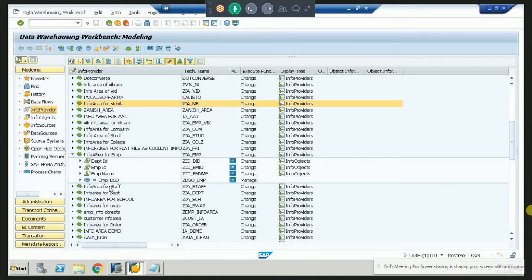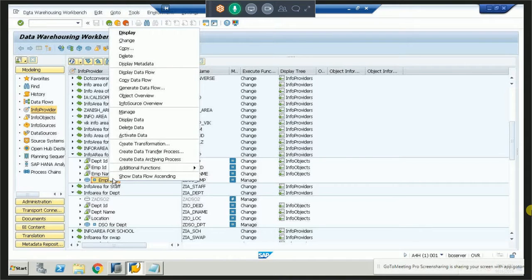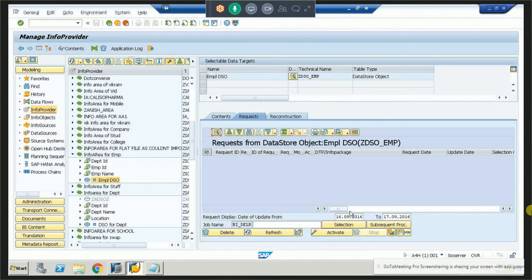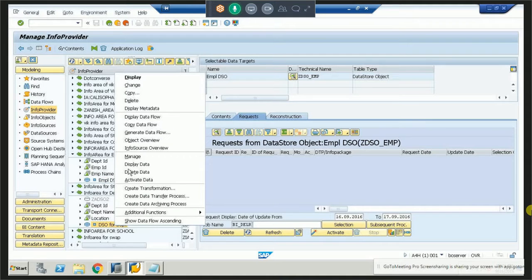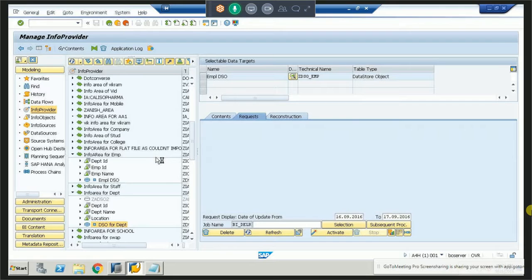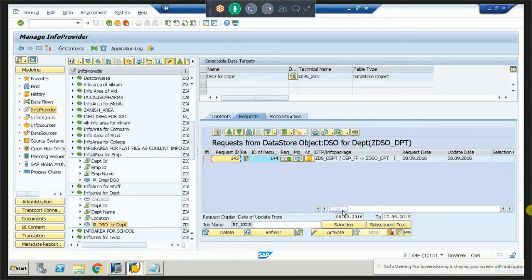Here, I think so. If I change here, manage, there is no request. It means it is blank. And here manage department. Department has one request and we can find the number of rows, 4 records. Fine.